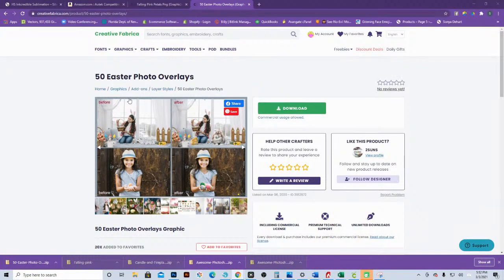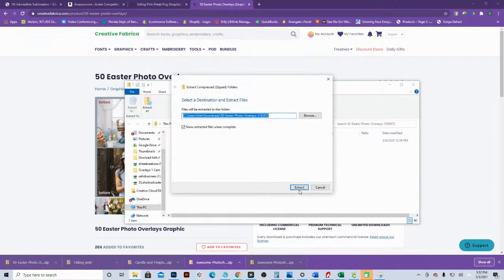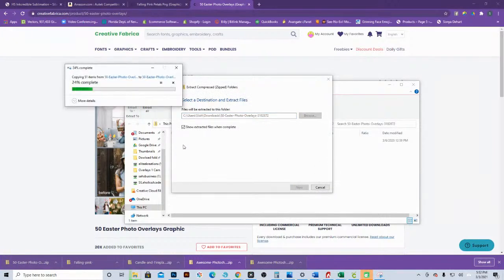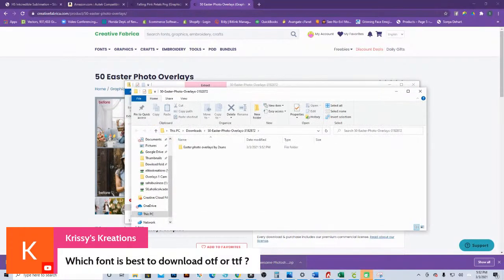Okay, so let's see. I downloaded that one. Let's extract it. Extract. It really doesn't matter which one you do. Like before it used to matter because some of them will only have OTF, some of them will only have TTF. It really doesn't matter.